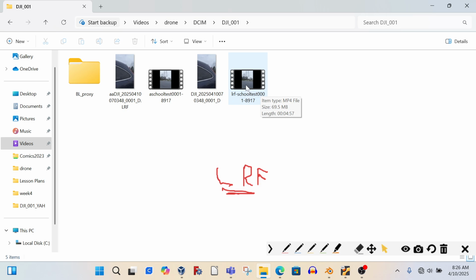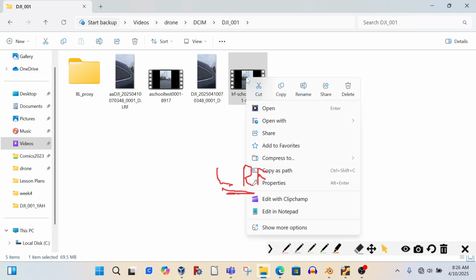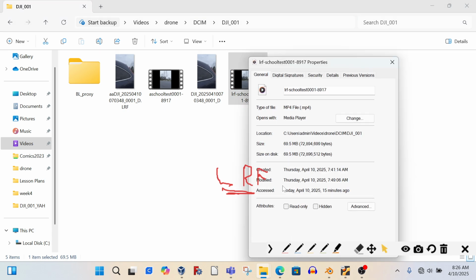Let's take a look at this file first. I'm gonna give you a several second snippet, and you're gonna see if there's any difference between an LRF file and a high resolution file, other than file size. I should take a look at the file size. Let me see properties right here. So 69.5 megabytes. That's the size of the LRF file.